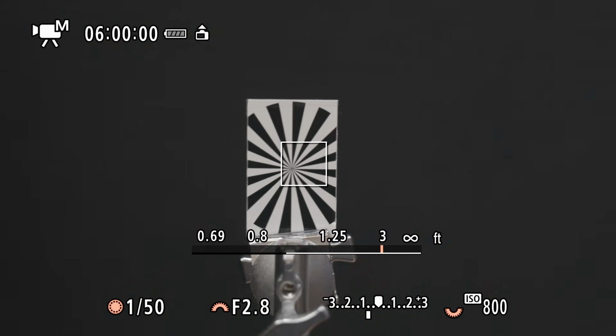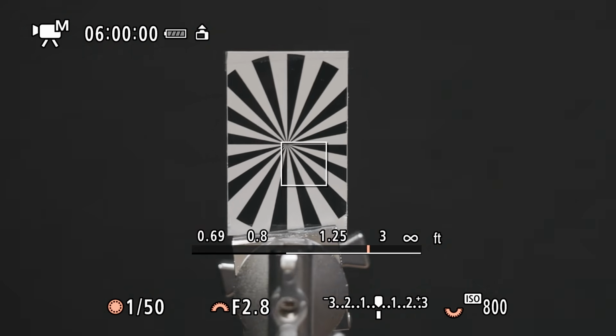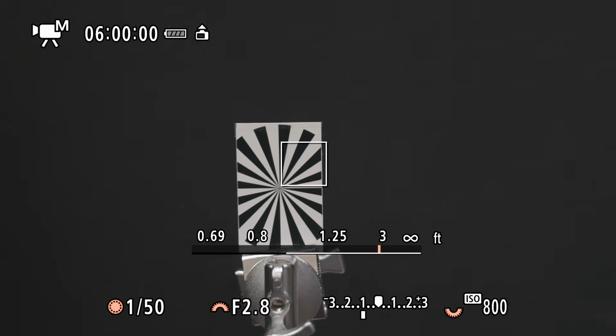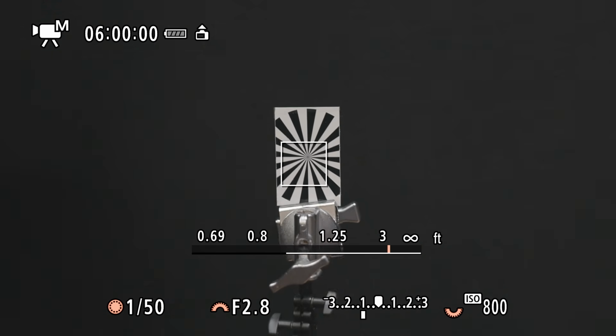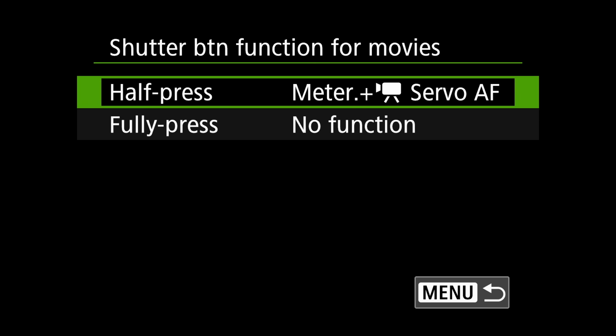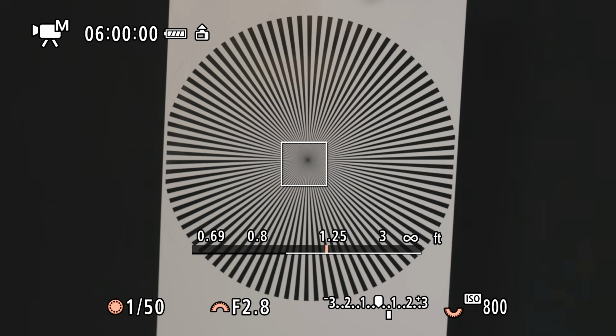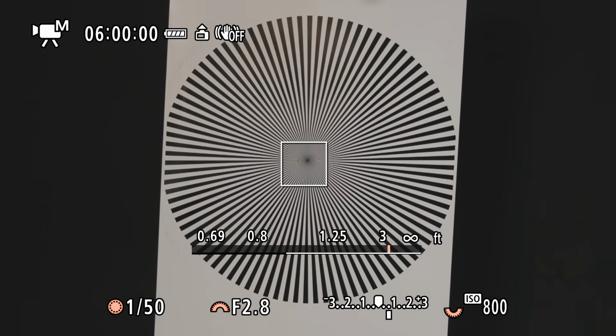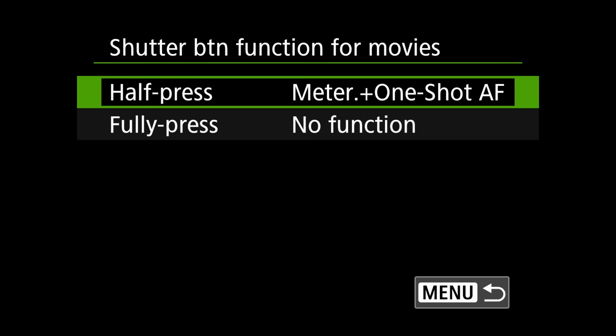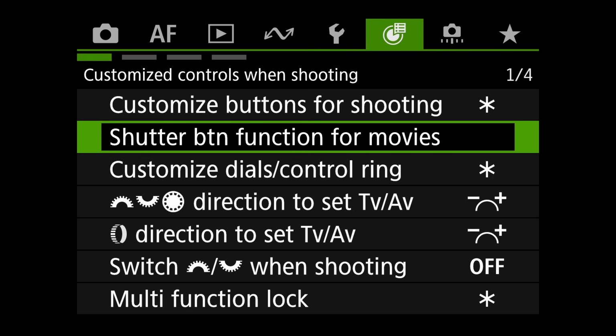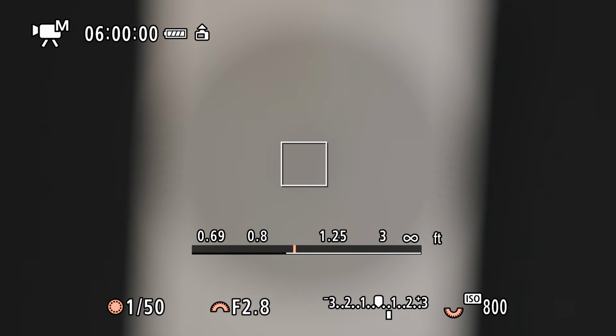The second difference between these two settings is that movie servo AF focuses at the speed that is defined in the movie servo AF speed menu entry. One-shot AF is not affected by this at all and will focus much faster than movie servo AF does, which can be beneficial in some situations and can be a negative in terms of the video quality in others.